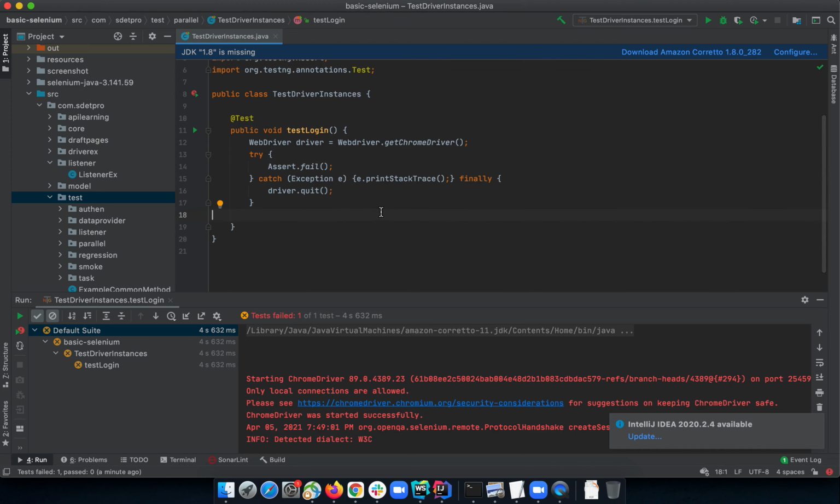So now if I run the test, because I put it in try-catch and I do driver.quit in the finally block here, technically it will close our browser even if the test fails. Okay, try to run again.